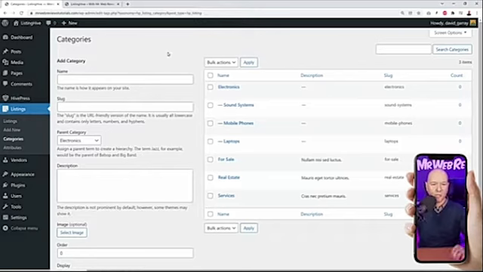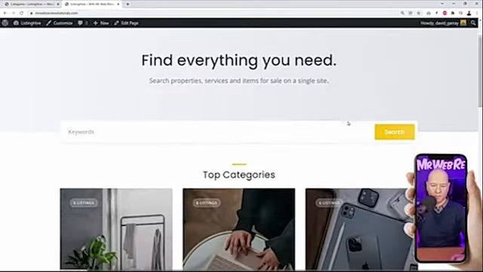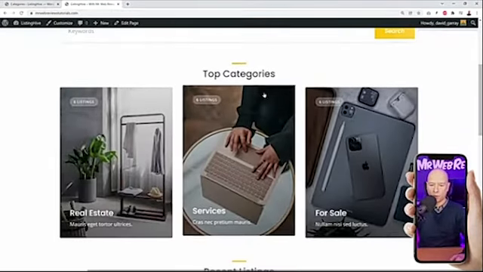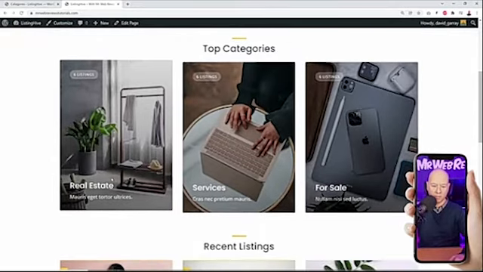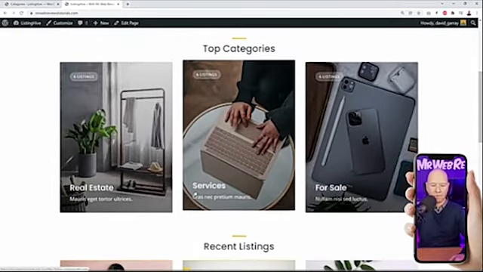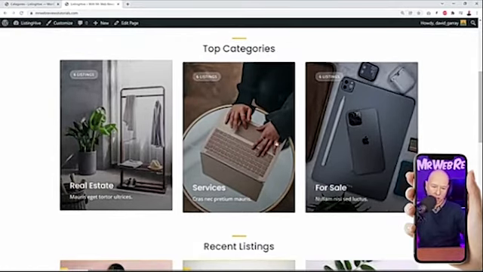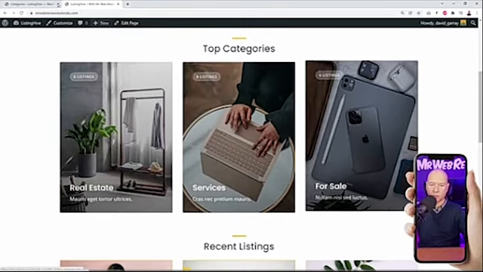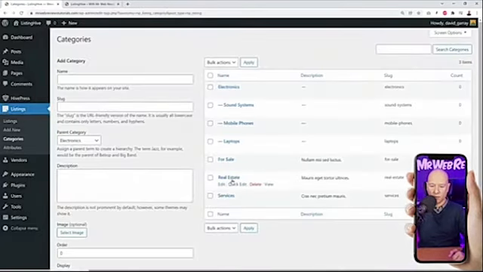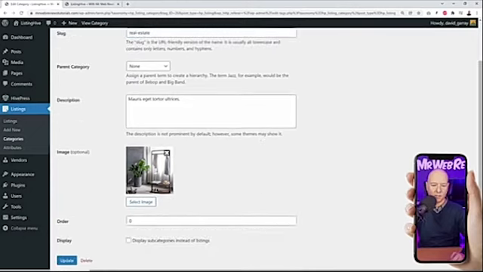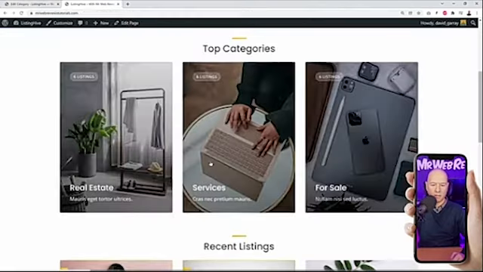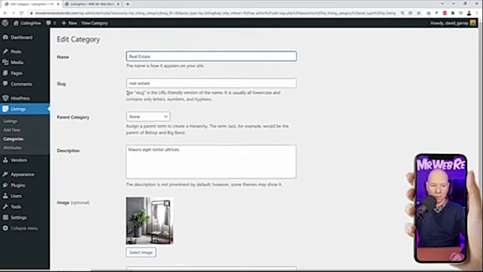Now let's go to this website here. And as you can see on our homepage, we have the top categories here. We have real estate, services, and for sale. So real estate, we have a picture here, another picture here, and so on. So if you go back here, if I open real estate, I click on this. As you can see, this is the picture here. A bit of clothing, a cloth hanger and the plant, and this is the one here. Okay, so we can do the same with our own categories that we just created.